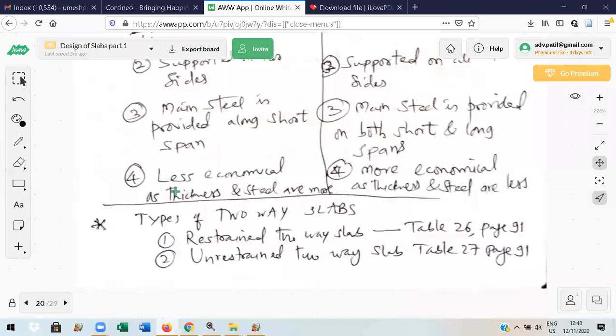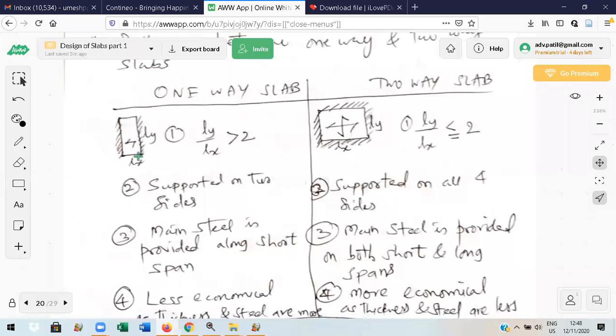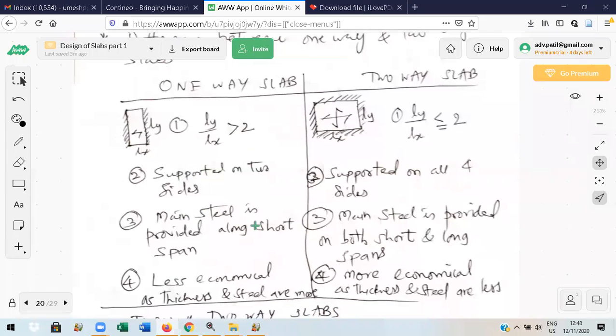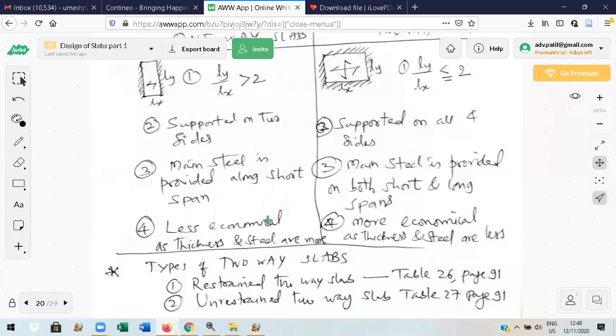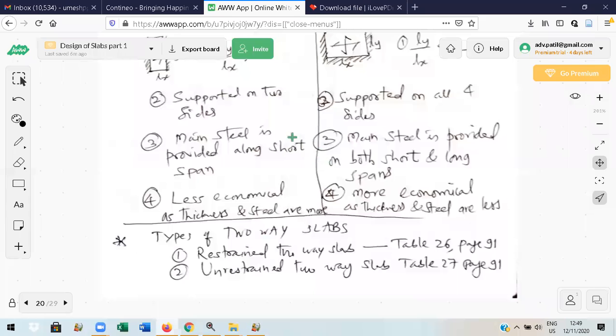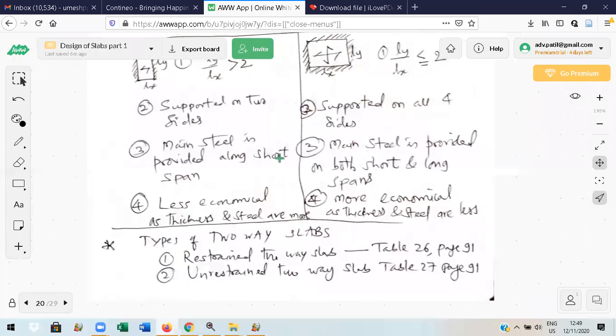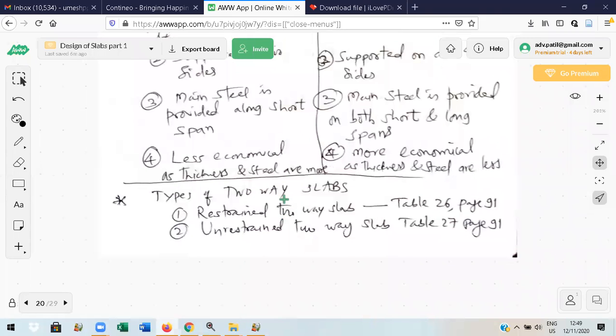One-way slab requires more thickness as well as more steel. Don't be under the impression that steel requirement will be less in one-way slab. It is not like that. When you check the designs here, you will find that steel requirement is more in one-way slab as well as the slab thickness required is more. So these are the differences. Usually they ask what are the differences between one-way and two-way slabs. Now coming to this type of two-way slabs.